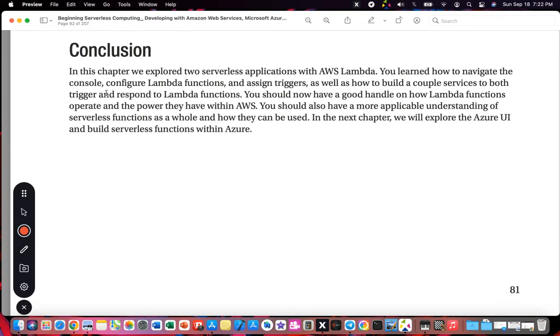Conclusion. In this chapter, we explored two serverless applications with AWS Lambda. You learned how to navigate the console, configure Lambda functions, assign triggers, as well as how to build a couple of services to both trigger and respond to Lambda functions. You should now have a good handle on how Lambda functions operate and the power they have within AWS. You should also have a more applicable understanding of serverless functions as a whole and how they can be used.